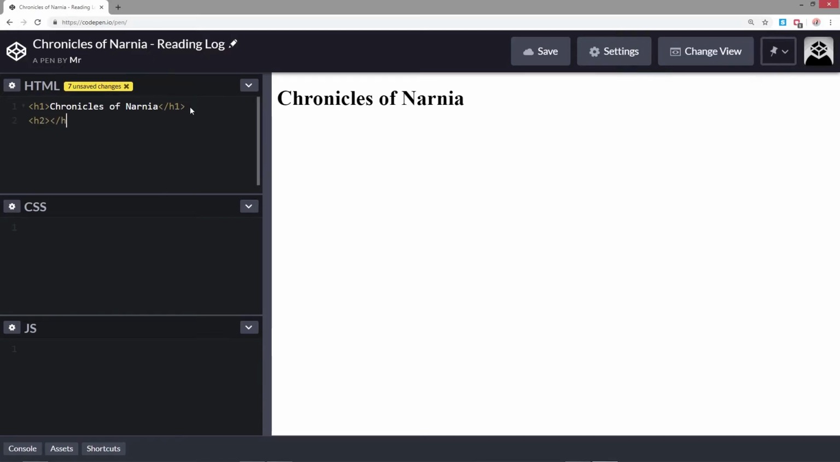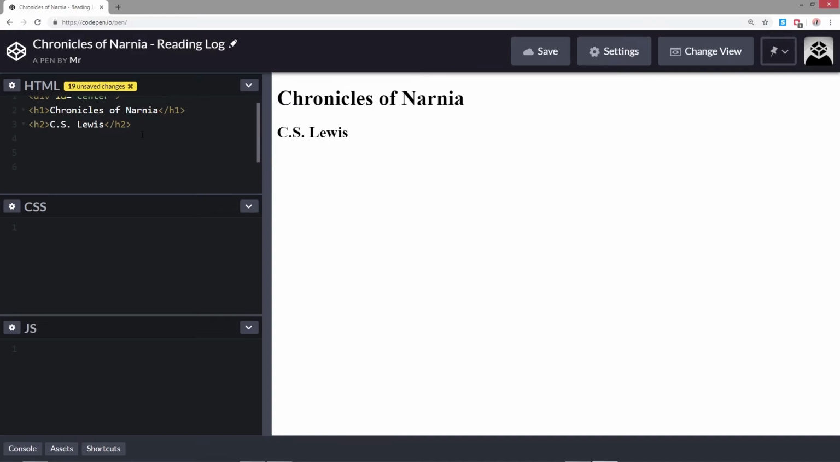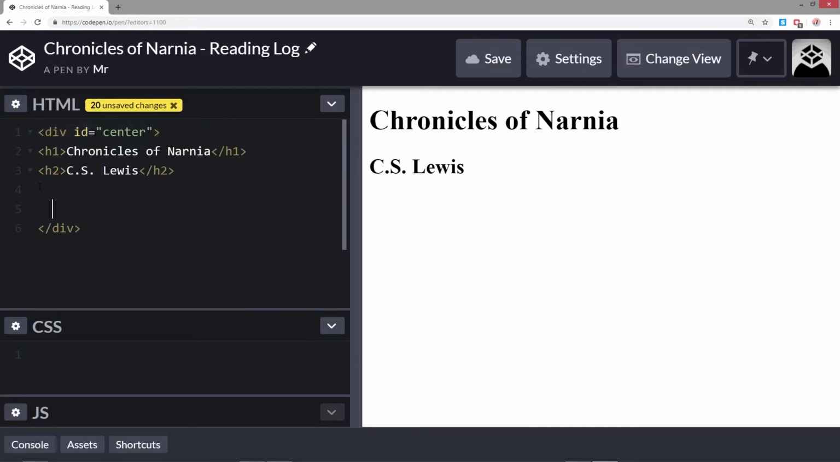And then we can go below here, H2, close H2, by C.S. Lewis. And if you wanted to be grammatically correct, go ahead and put the periods. By C.S. Lewis. Okay. Since we want everything to be centered, we can go ahead and add our center div right now, and I'm going to call it div id equals center. Why not? We can't forget to close the div, and you have to remind your students, especially at first, that any code that they write has to go between this div and this closed div.